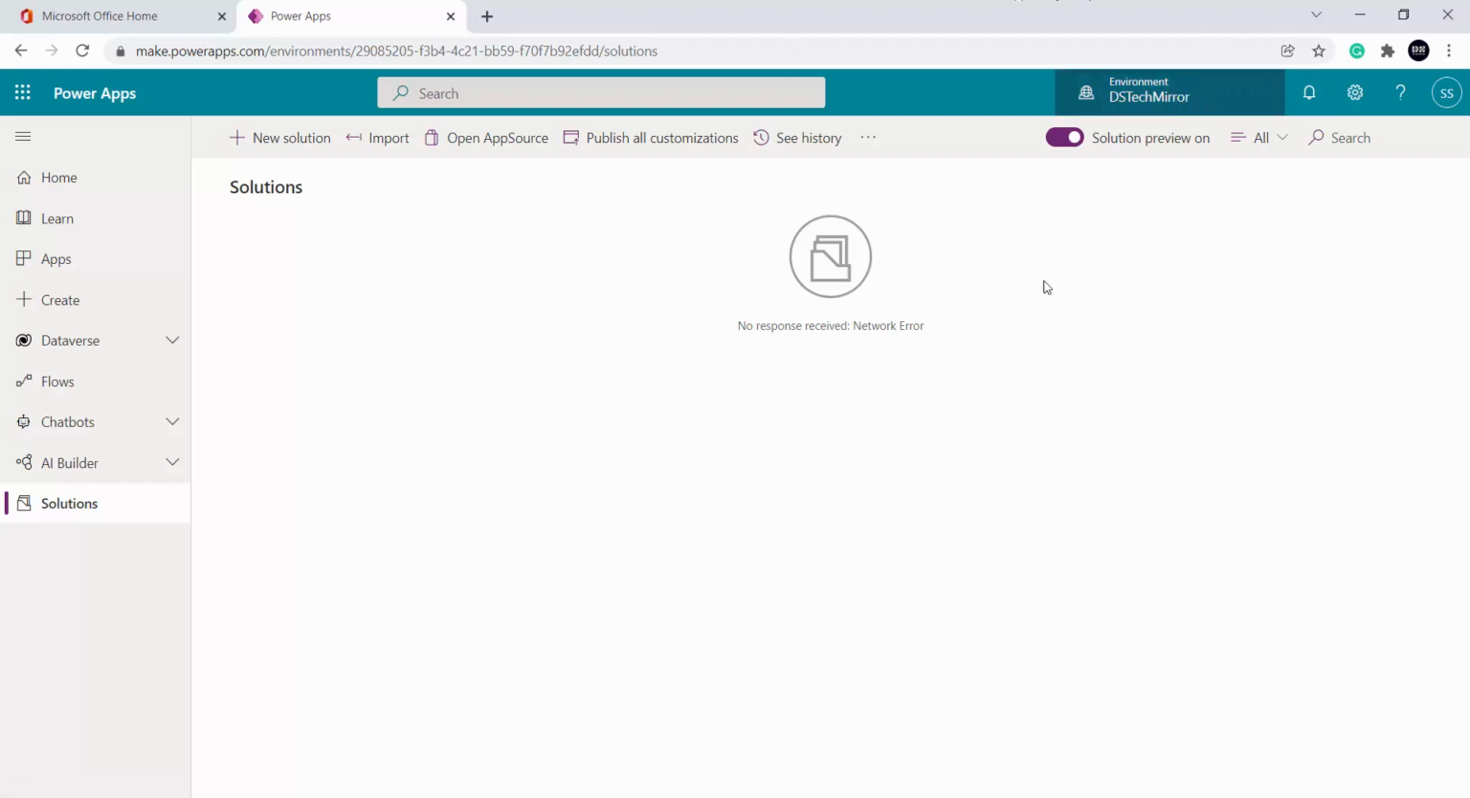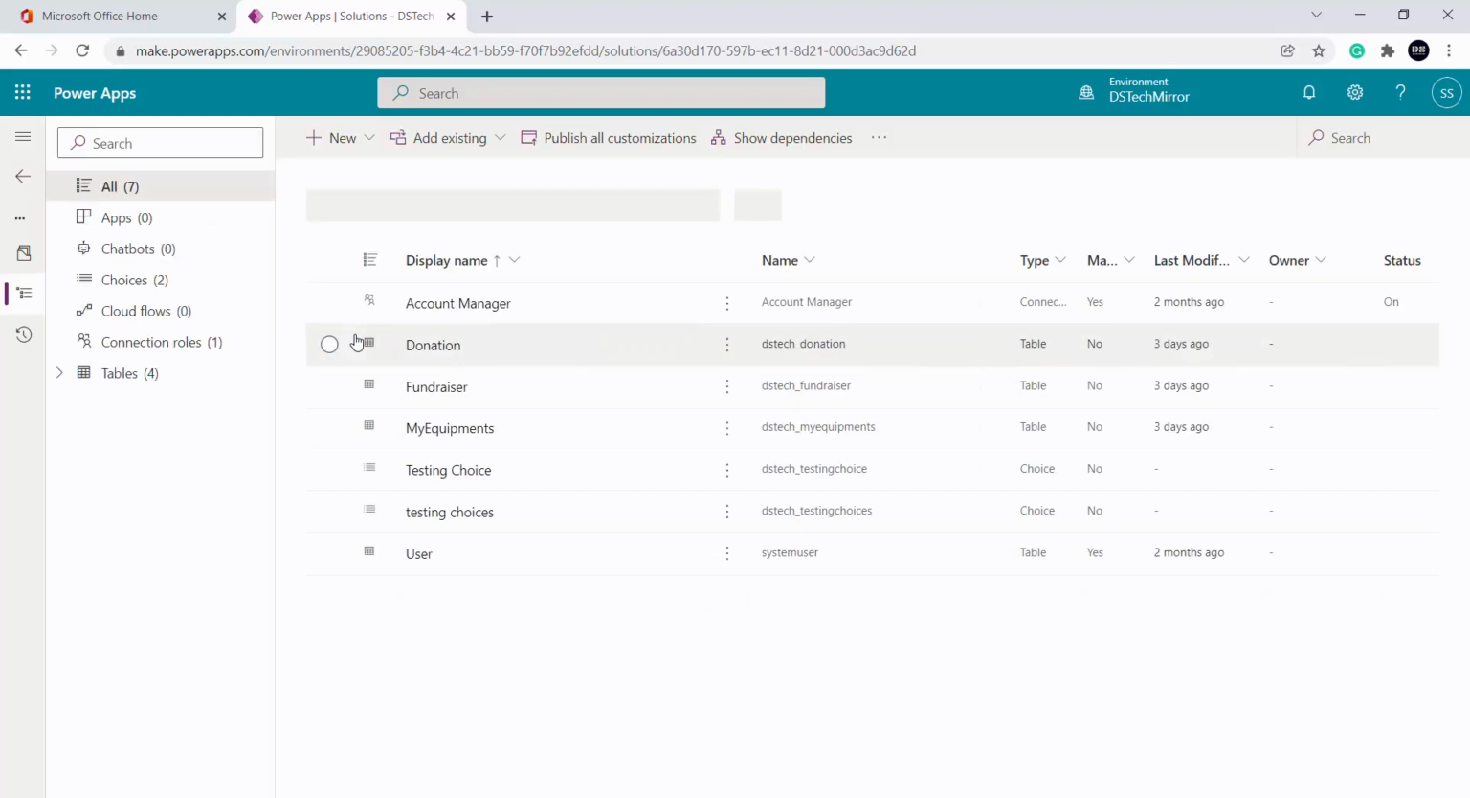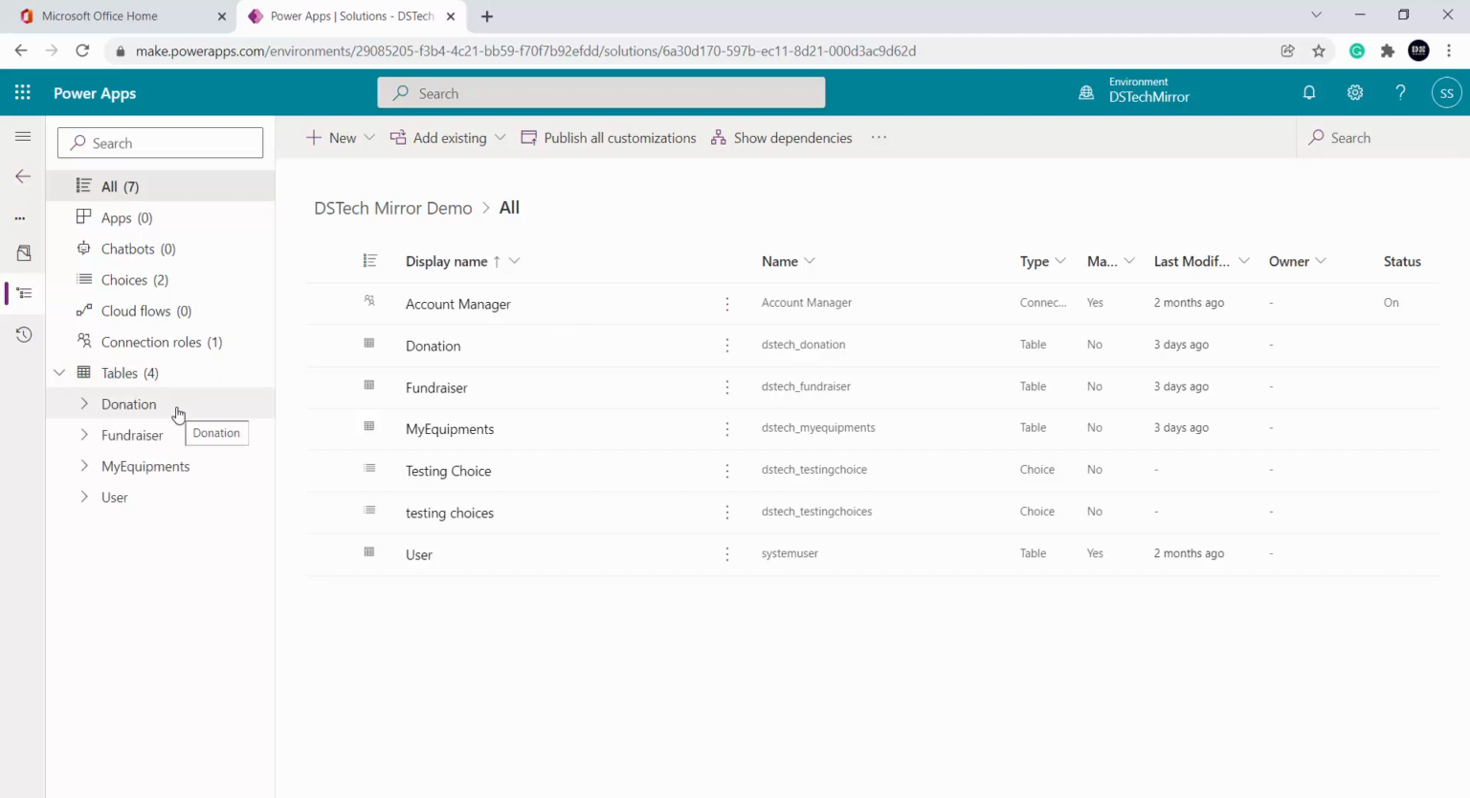So from my environment, I will go to my solutions. These are my solutions. I have created a solution called DS Tech Mirror Demo. I will open this solution, and in this solution I will get all the components of my solution. Over here, in my last video, I have created two tables, donation and fundraiser. I created these two tables in case I have to show you an explicit column which cannot be covered as part of my demo. All those columns I will be creating in these two tables and I will show you.